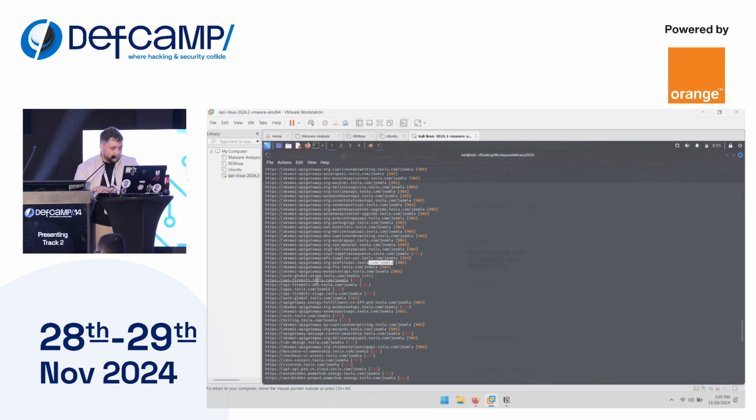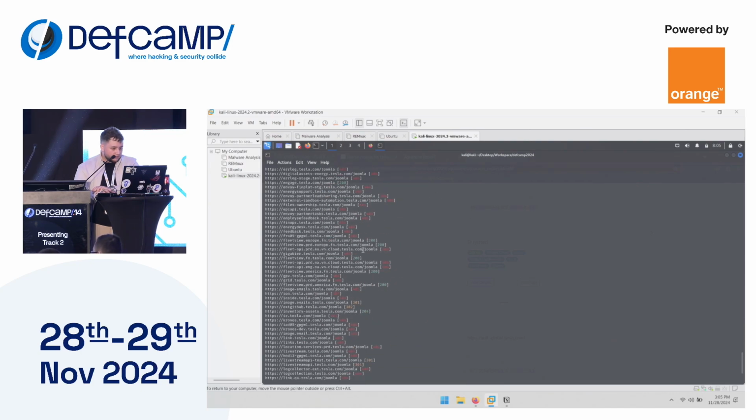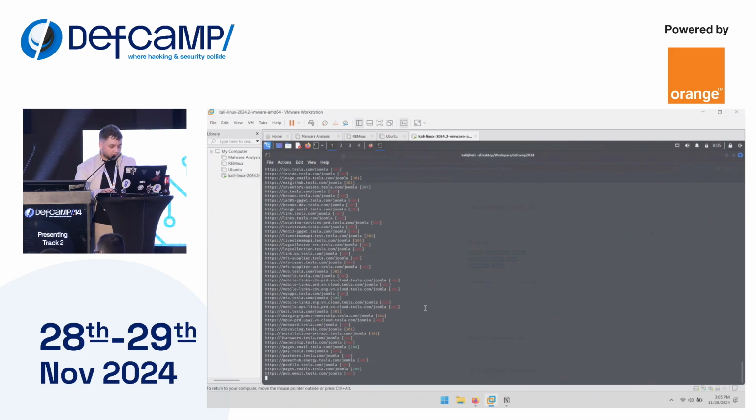For example, API Firebolt is giving us a 403 forbidden status code. Some of them we can see that here it gives us a 200 status code, which indicates that it might be a possible Joomla, but we of course need to test it and see if there is really a Joomla or not.